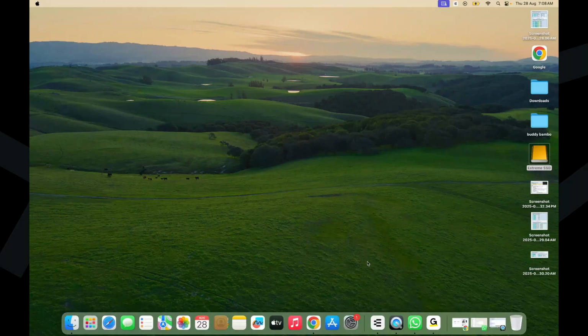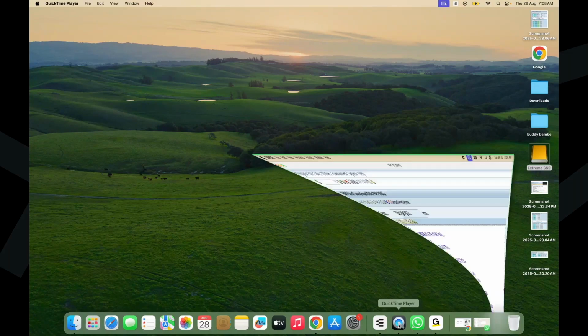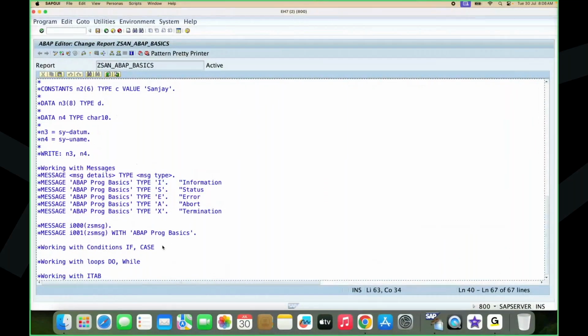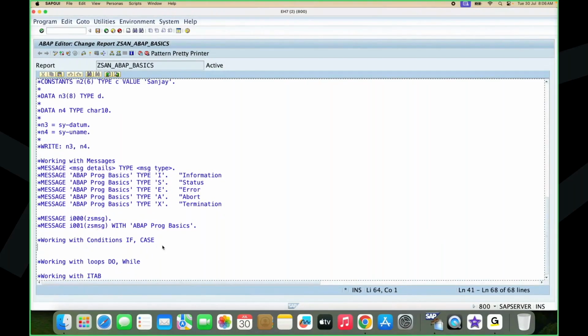Okay, today we are going to discuss conditions in coding. Conditions are what we use in our program when something has to be checked before performing some operations. Basically we have if and case statements.